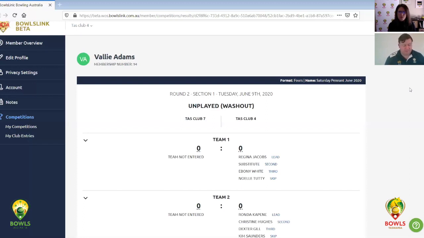So, question: do state bodies have administration access to Bowls Link, for example, entering player data? Yes, we do. As an example, over the last couple of months, whenever we send out a newsletter, we've been advertising on our social media channels to say that the email has been sent. If you haven't received it, it means we haven't got an up-to-date email address for you. Can you contact us and we'll update those details? We've been doing that for quite a number of players to make sure that their email addresses are correct.